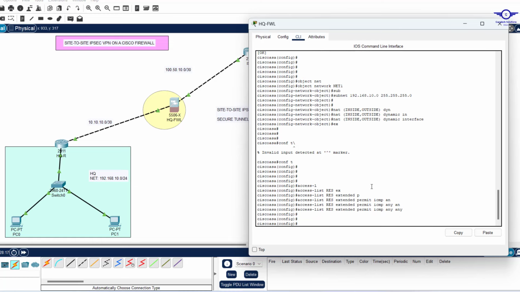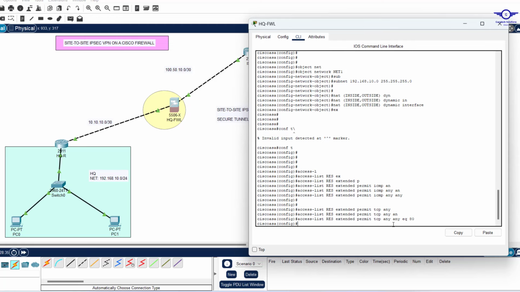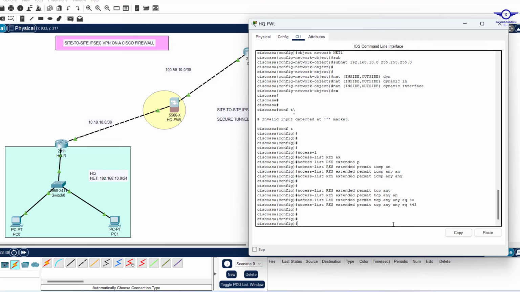All right. So we can also allow, in the same access control list, okay, now, which resource do we allow? We allow TCP. Web is TCP. TCP from any network to any network to access which resource equals to port 80. Port 80 is for web, okay? Or port 443 for HTTPS, okay? All right. So you can just allow any resource that you want to allow, okay? But in this case, my main concern was ICMP. I want us to ping, okay, from HQ to branch, okay?